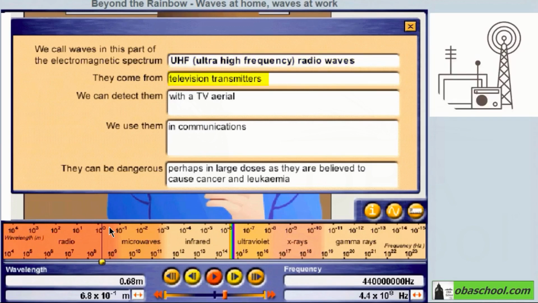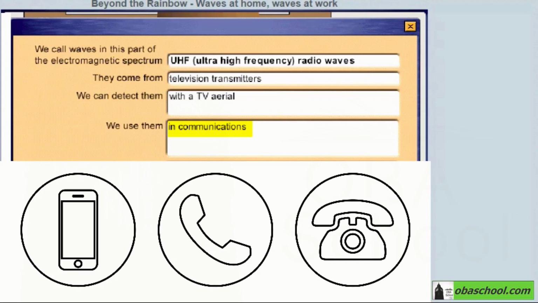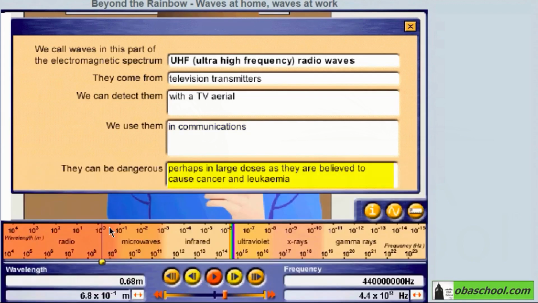They come from television transmitters. We can detect them with a TV aerial. We use them in communications. However, they are dangerous, perhaps in large doses, as they cause cancer and leukemias.